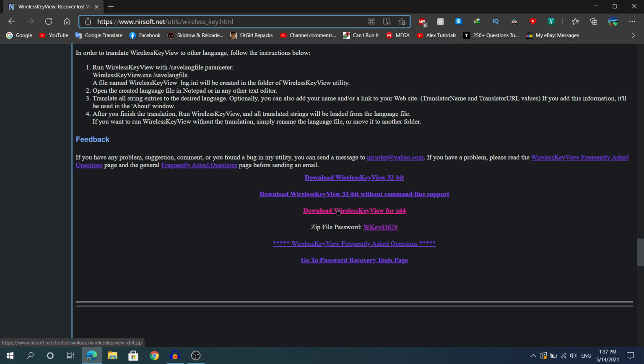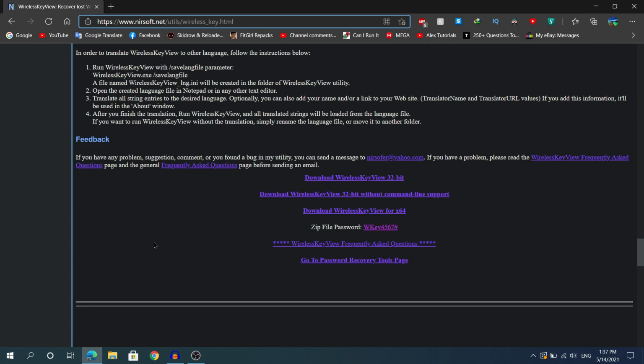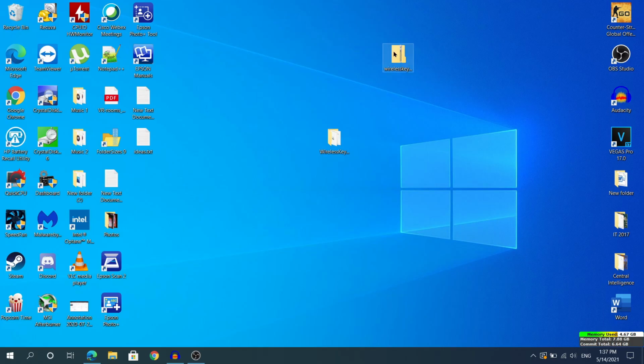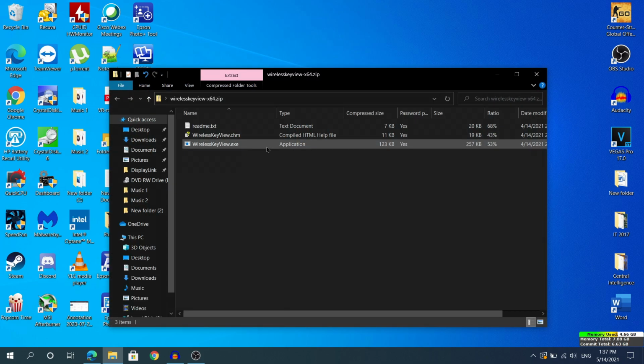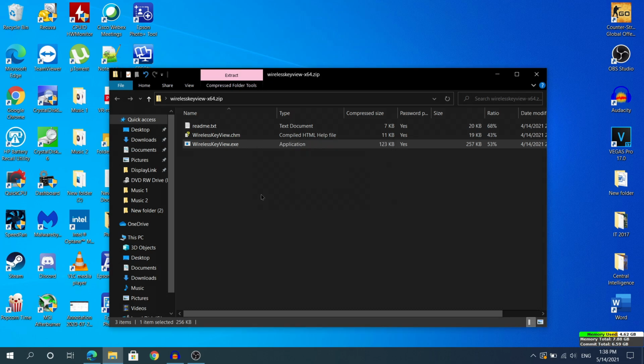So click the one that says download Wireless KeyView for x64-bit systems, and once you click that, it's going to start downloading, and the download is only 300 kilobytes, which is technically nothing. Once the software has been downloaded, head to the downloads folder, then drag it out to the desktop right here. After that, double click to open it, and double click on top of the software. We need to extract those files because this is a zipped folder, so you need to click Extract All.